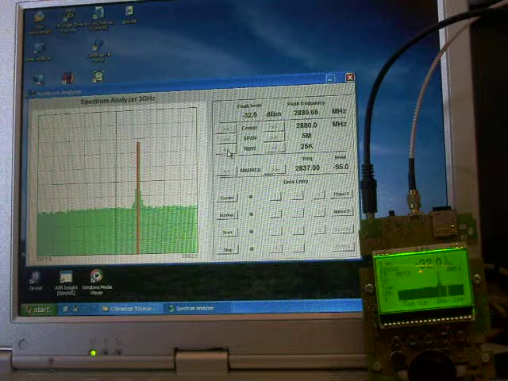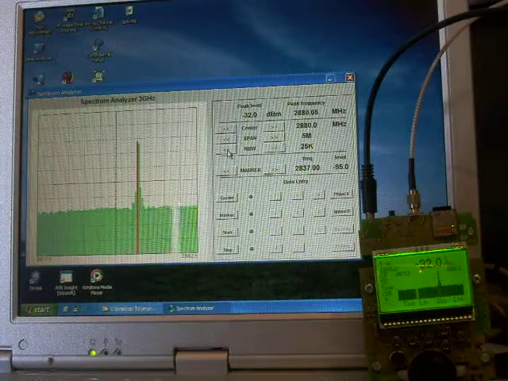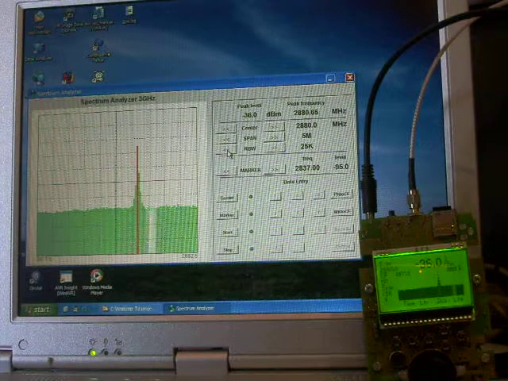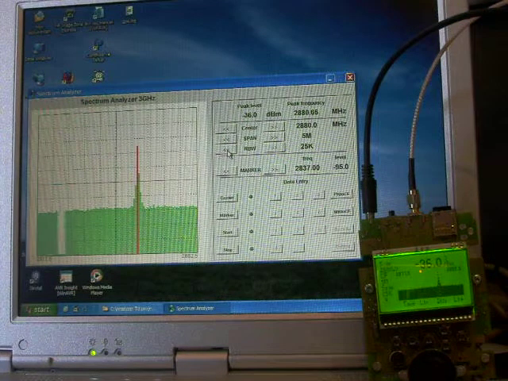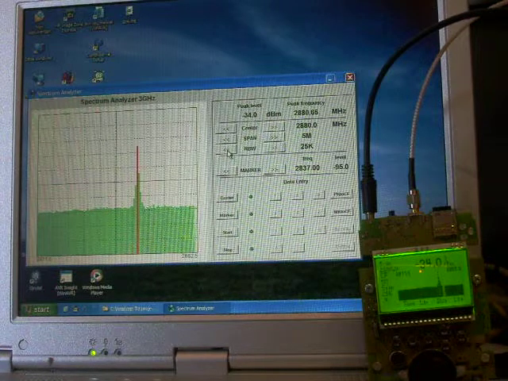So, how does my project score for the requirements for this Hackaday prize? Well, the first thing is openness. Well, you can find all the documents and all firmware on my Hackaday page, so it is completely open.